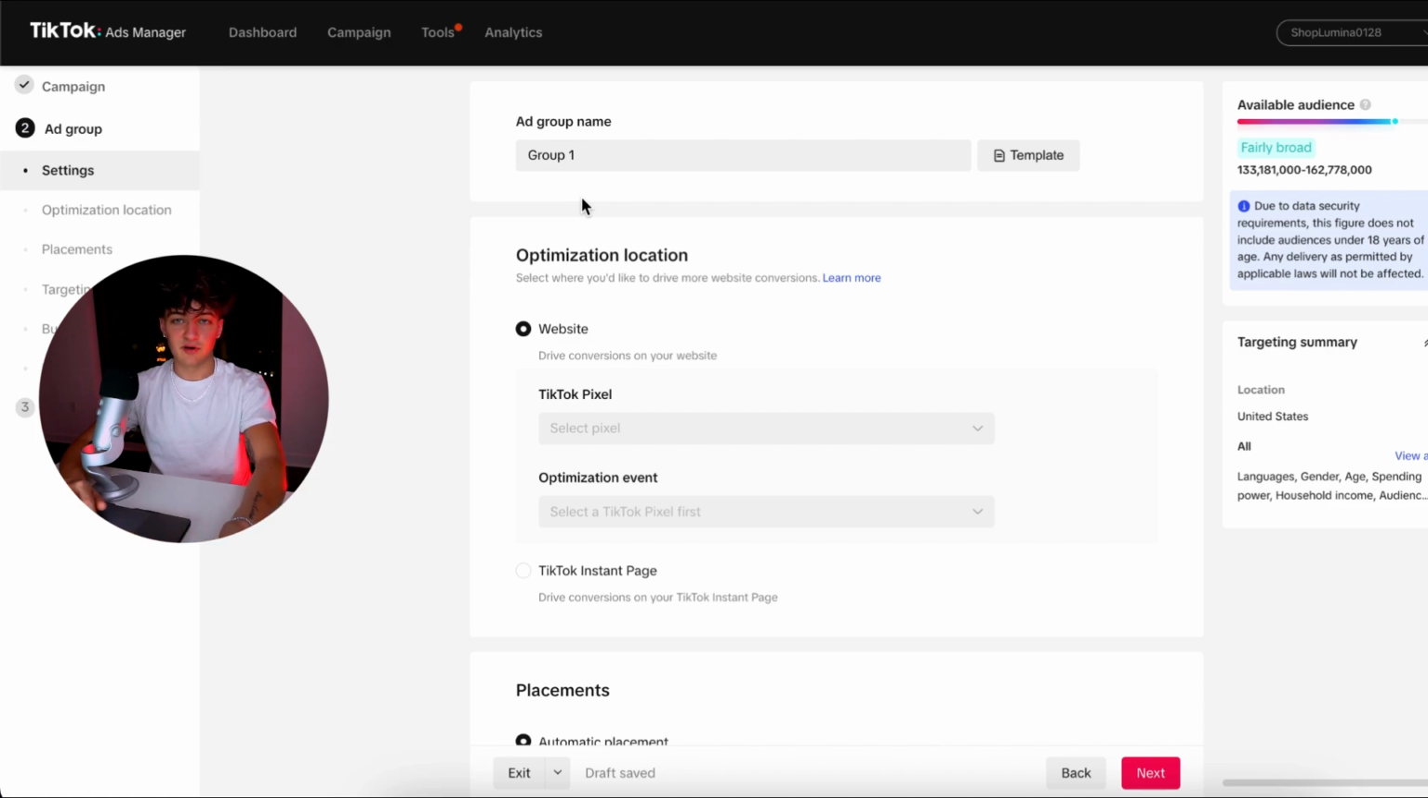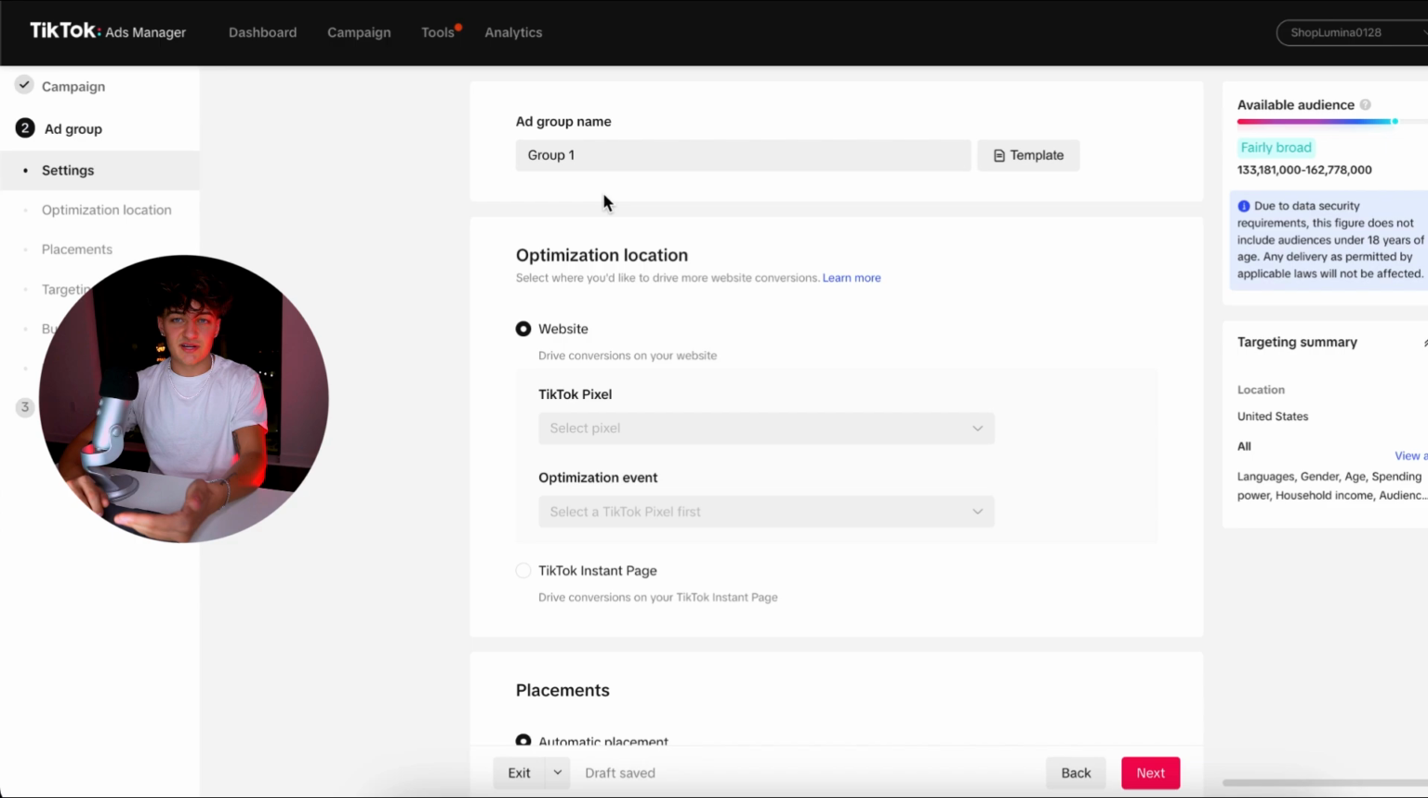Because if there are 5 different groups, they may not all target the same pocket of TikTok because the audience is so huge. So for example, one group of people that want jewelry may be targeted only on this side of TikTok, and then the other group, which is maybe group 2, targets this side, and this group might perform better than this side. So that's why we're going to be duplicating the group 4 times, so there are 5 different groups of different pockets of TikTok that we are going to be targeting.